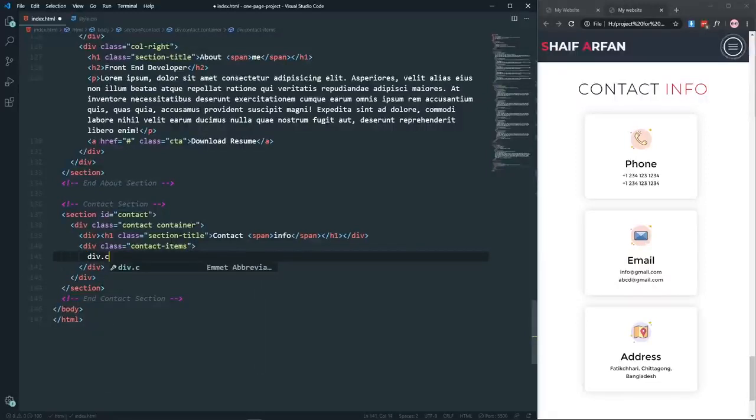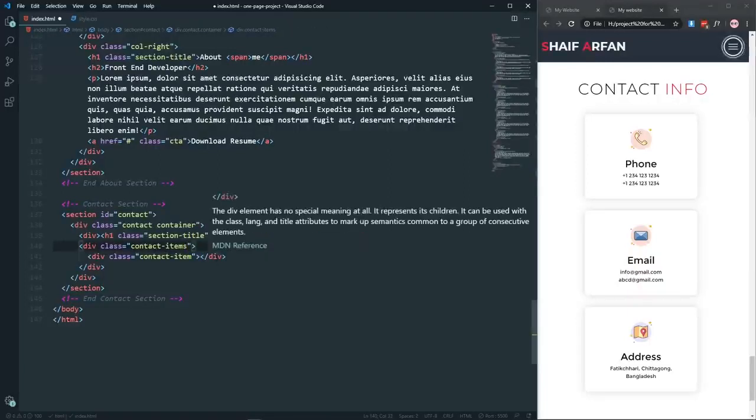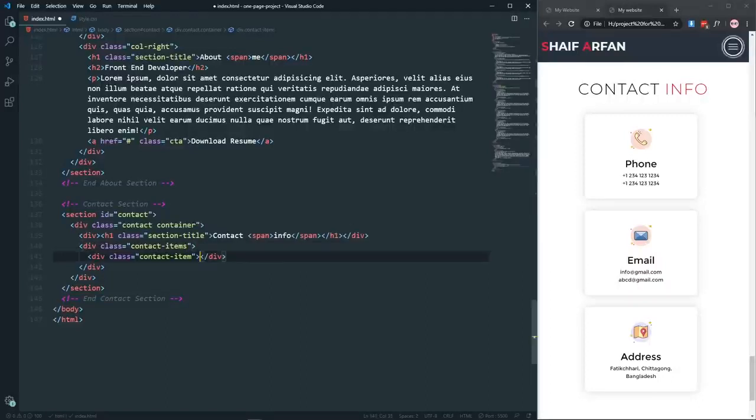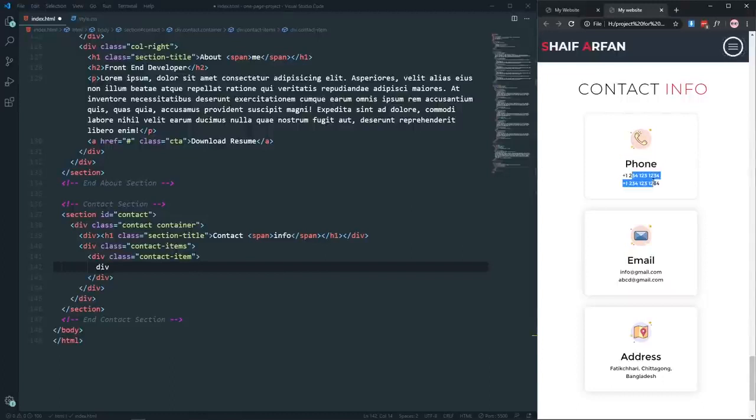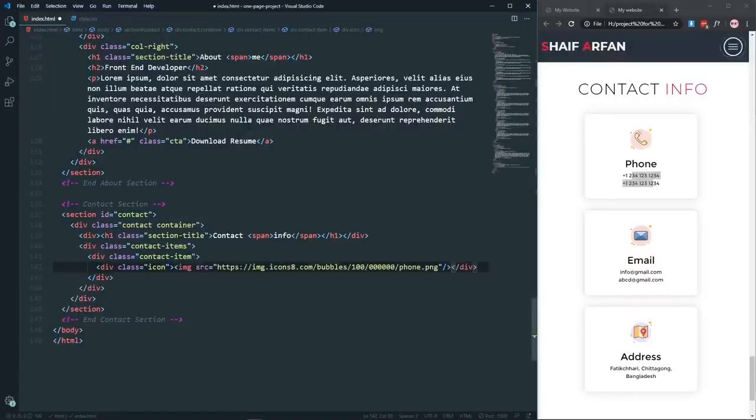For the first one we will have contact-item. You need to be careful, it's contact-items and each one will be contact-item, so be careful about the class. For each contact item we have an icon, a heading and info. So for each contact item I have a div with a class of icon. Here I will have my icon, which you will find from icons8. I just paste it here.